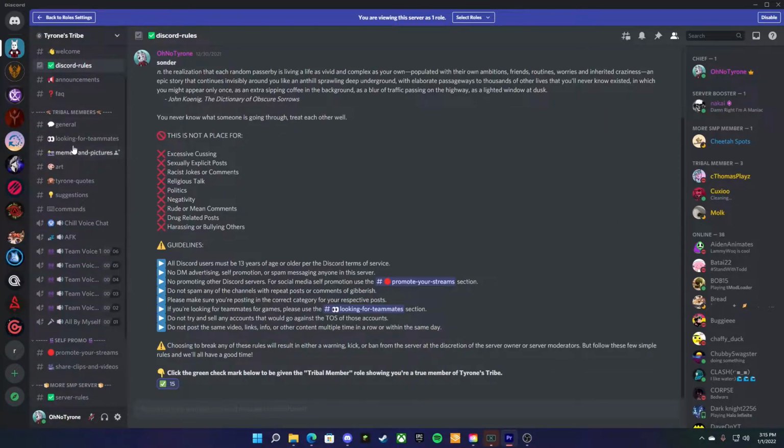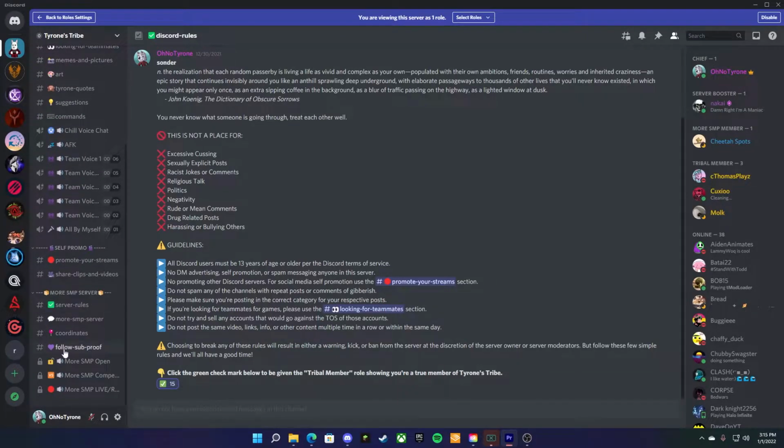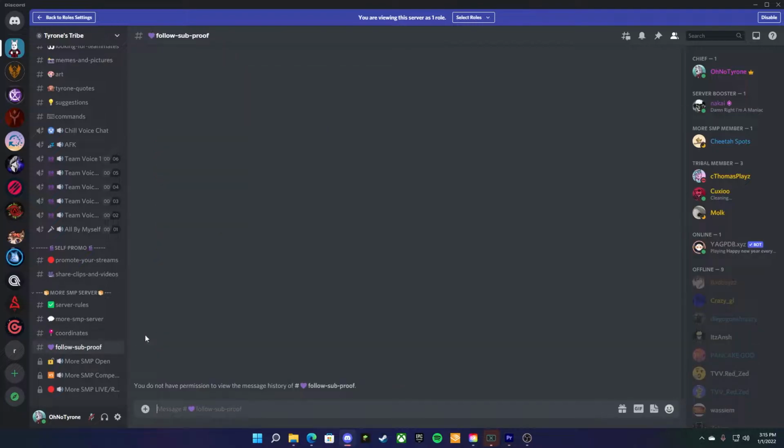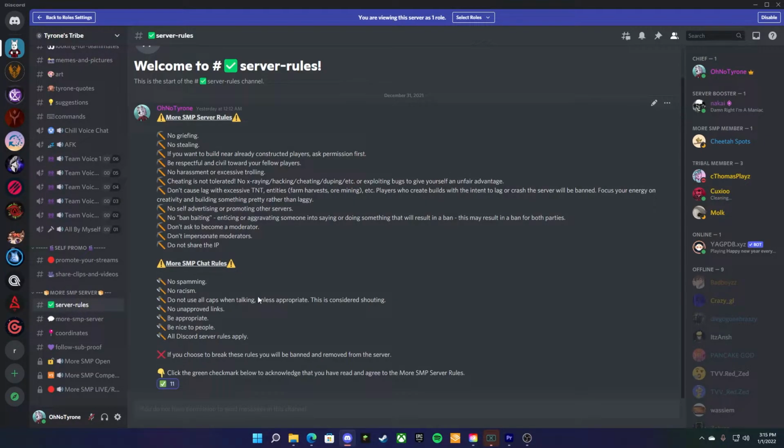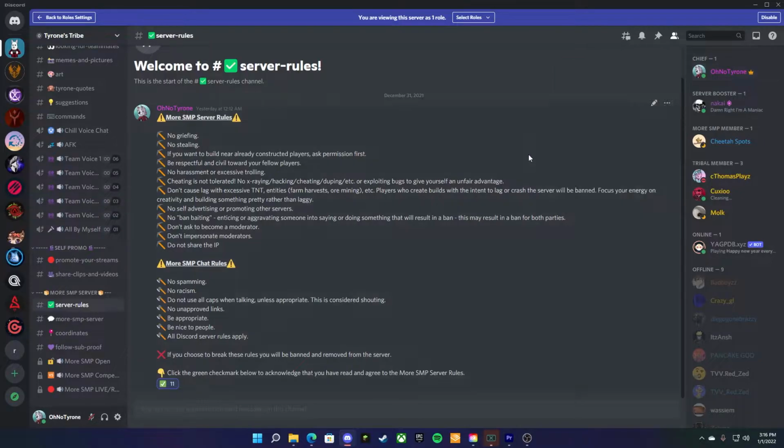Once you've unlocked the full Discord, you'll first want to do 2 things. The first is to go to the follow sub proof section and attach a picture or a screenshot showing you're subbed or following. Next, you'll want to scroll down to the Morris&P server section. Once you're here, you can see there's another section of rules called server rules. You want to click through that, read through them, and again, acknowledge you've read them by clicking the green check mark. Once you do this, you'll be given the role Rule Reader, and it will turn your name white.